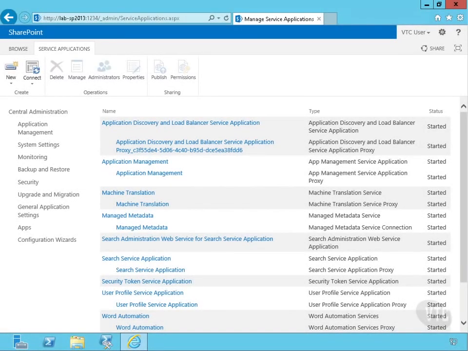So we've just finished setting up the user profile service application. See, there it is, all cute and waiting on us right here. In this video, we're going to finish out this configuration and actually configure user profile synchronization.